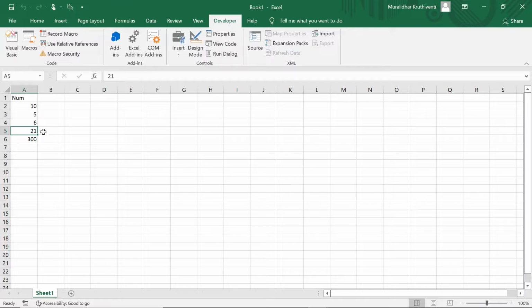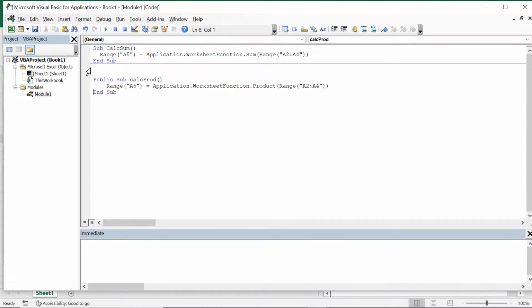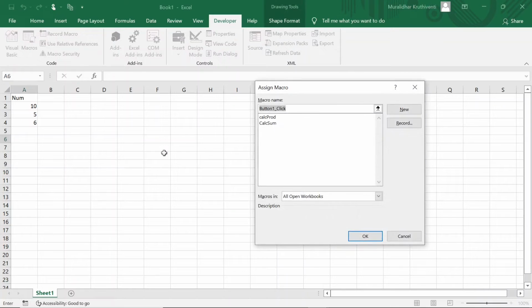In A5 we already wrote the sum, which is 21, and now we have written the product which is 300. Now let us improvise this by adding a button. So on button click we will show the sum and products. So let us delete this sum, delete this product, and I'll create a button. Click on insert and then button, you get a plus mark, create the button here, Button1_Click, OK.